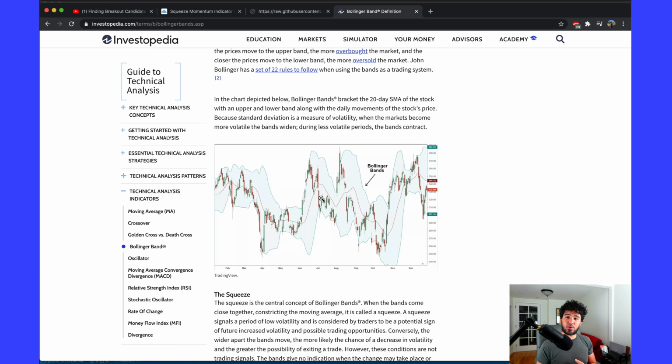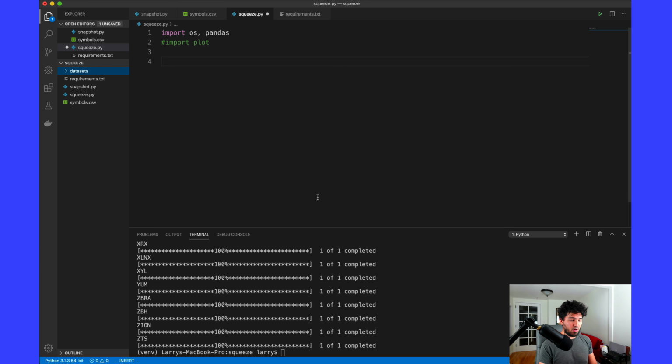So that's a description of the Bollinger Band calculation. This is the visual and a couple of ways to trade that. So let's just translate that description to Python code in Pandas. And if we go back to our snapshot here, you'll see our snapshot is done.